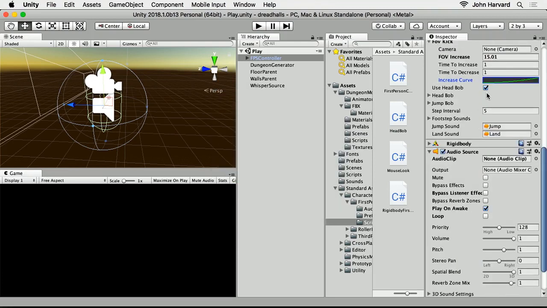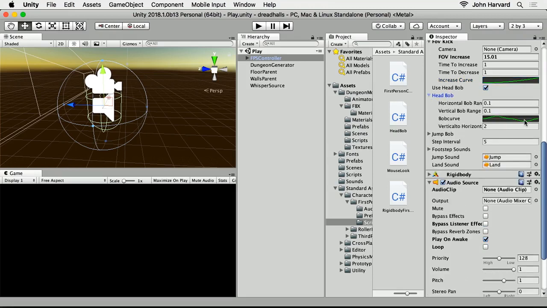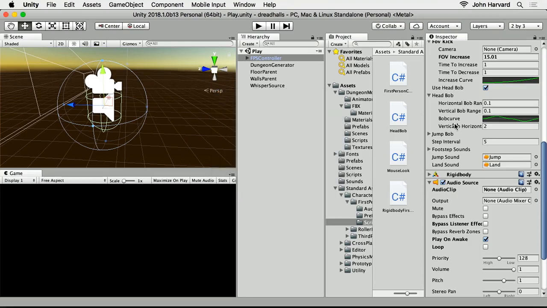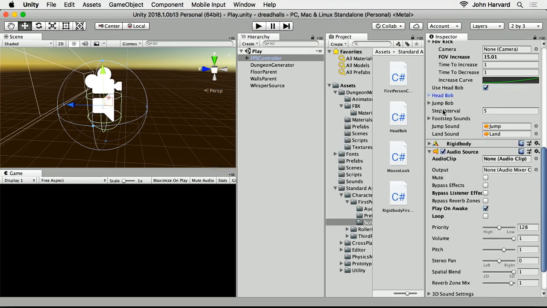Head bob, which means when I walk, should the camera kind of go up and down? And when you do have a head bob, what does the curve look like? So here's another curve. This is what the head bob looks like, kind of a sine wave, but a little bit distorted. And a few other things.